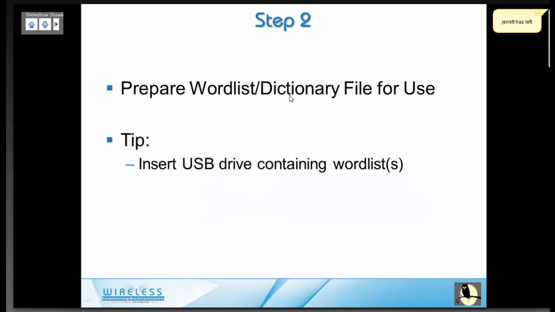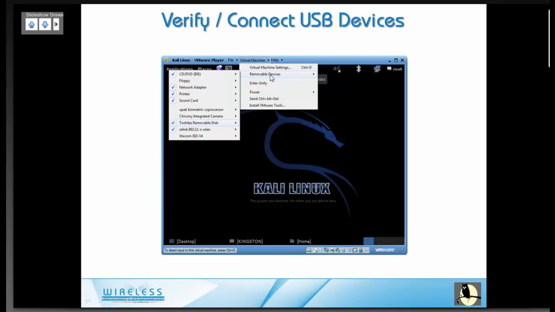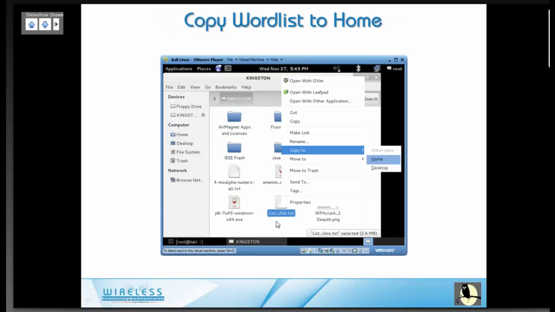Okay, so the next thing I had to do was prepare my word list or dictionary file for use with the cracking utility. And once I had done that, I put it on a USB drive. That seemed like the simplest way for me to get that into Kali Linux, which I'm running in a VM. So I put it on a USB drive, and then from Kali, I was able to bring up my removable devices and look for my USB drive, which is listed here as Toshiba removable disk. But once I checkboxed that on and connected it, it showed up here on my desktop as the Kingston USB drive. So it was real easy to access after that point.